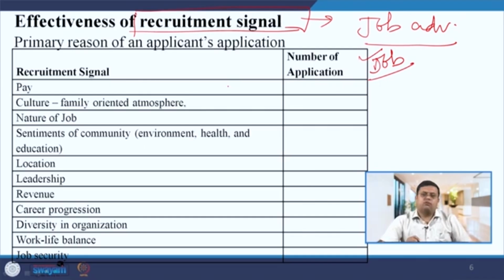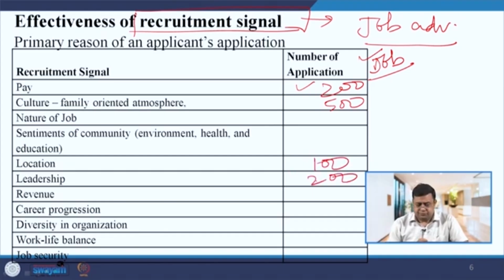So, which one is attracting, or which combination of signals, you may ask them. Then you can calculate how many people are saying they are joining because of the salary, how many because of the culture, how many because of the location, how many because of leadership, right. Because this analysis will help you decide in the next job advertisement or in which market.